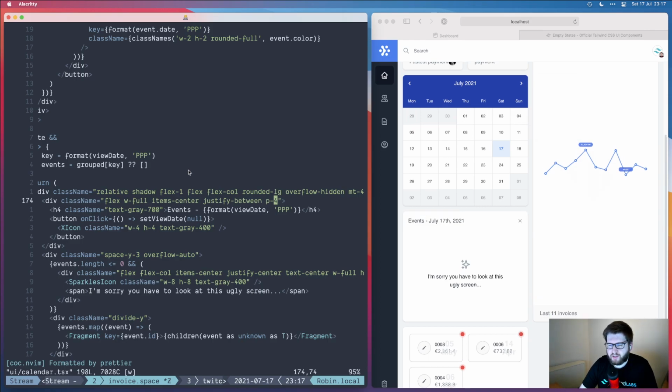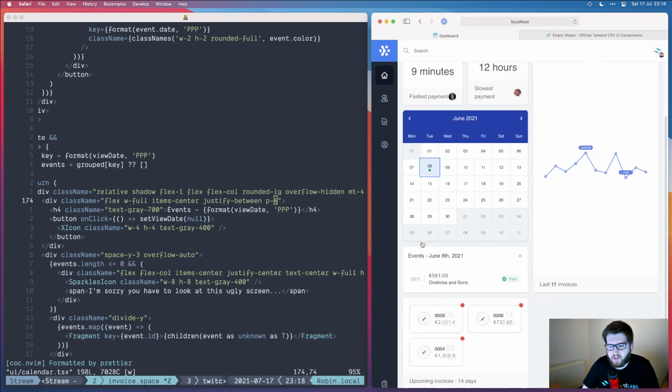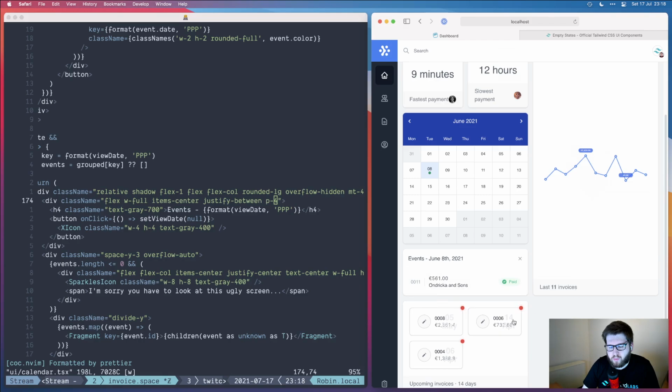Hi Jersey Milker, how are you doing? What are you building at the moment? So I'm working on this calendar component. Whenever you click on, so this will display all the days where I have invoices. So when I click one, I'll open a new panel with a list of all the invoices on that day.